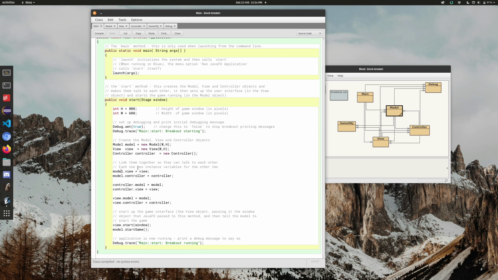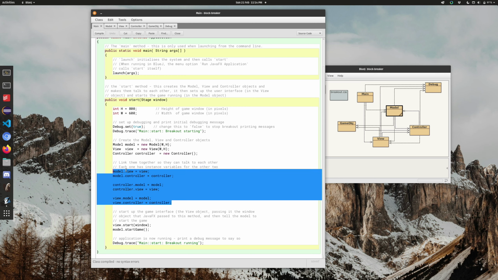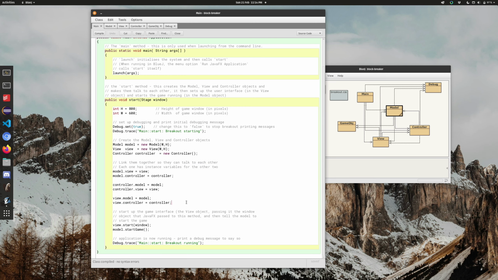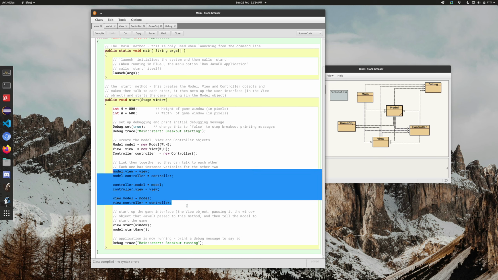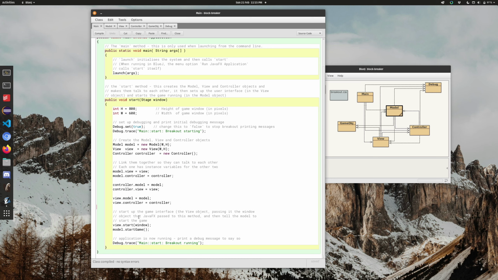So the model can update the view, the controller can access the model, the controller can access the view, and the view can access the controller. This seems a bit much considering what we're doing, but it works, and it's how they've set it up. I won't go into the details. Just know that everything has access to everything else if it needs to.